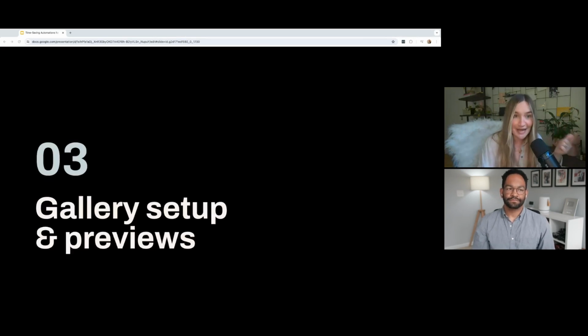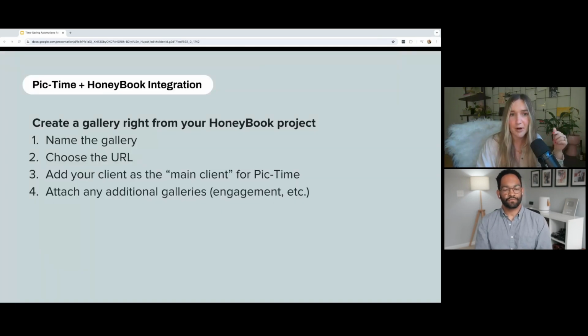Okay, so moving on to the gallery setup and the previews. After you set up this email to automatically send, you head off to your editing land and you get things done. And once those previews are ready, you're going to head to Pic-Time, right? And then you find your client's gallery. Can you talk to us a little bit more about how you set that up, what that process is like, how that works? Because I know there's some different ways you can do it with the new integration. So how do you typically do it?